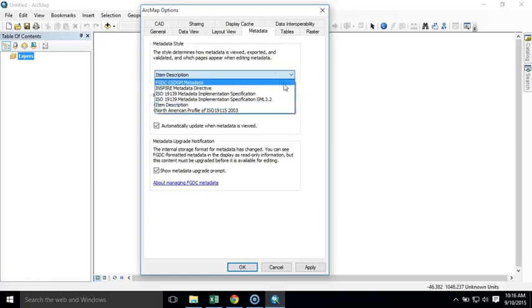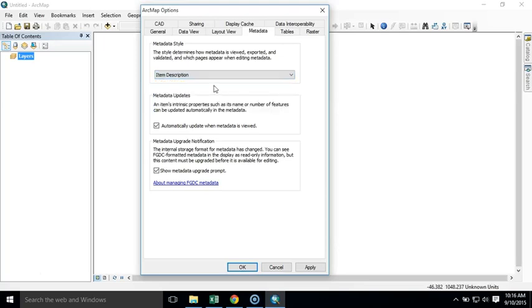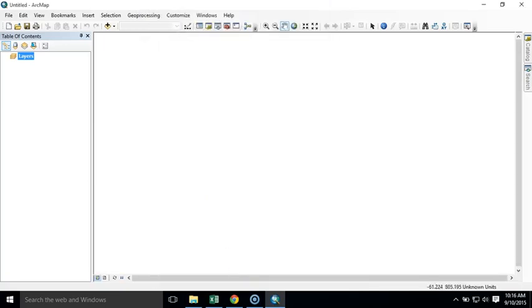And a really common one is the FGDC CSDGM metadata. Usually I select that as my metadata format. We'll select that later on in this class, but for now we'll leave it as item description. And I'm going to click OK, and that's going to save out my preferences and bring me back to the application.